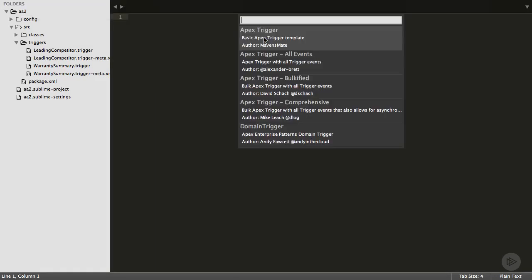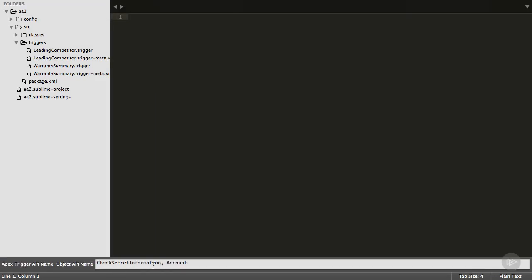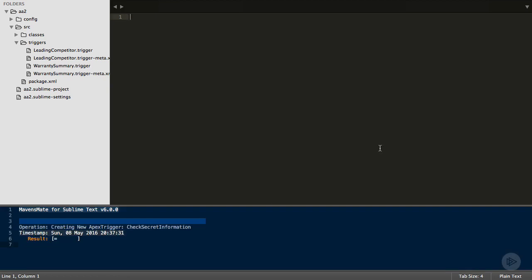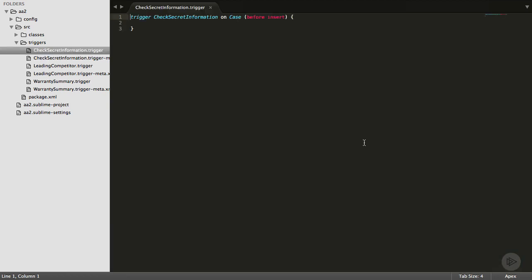I'm going to create a new trigger on the case object and call it check secret information. When it's time to evaluate when our trigger should run, it should definitely run when a case is created, and it should also run when a case is updated. These are the two scenarios when a case description could be changed.